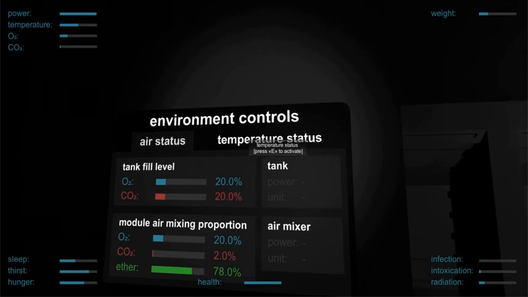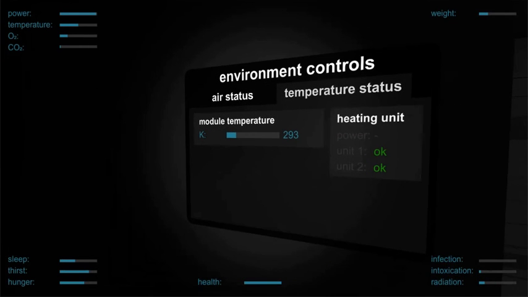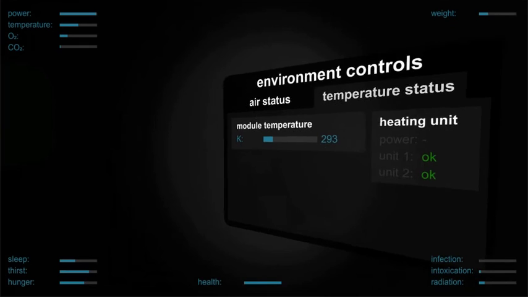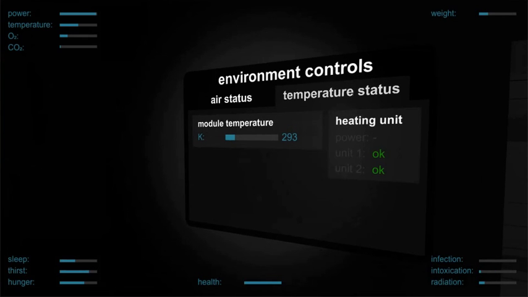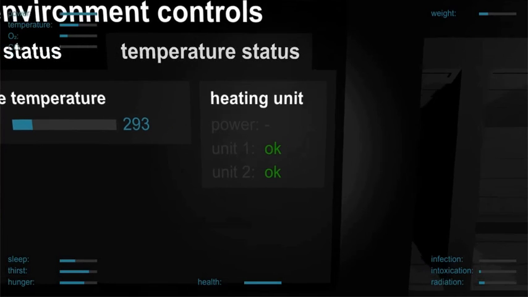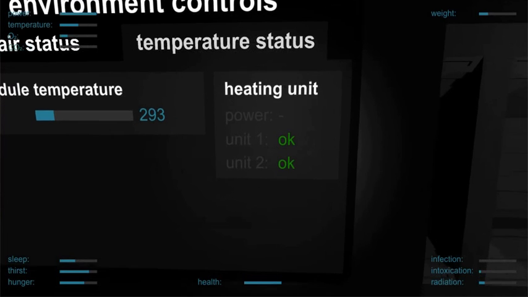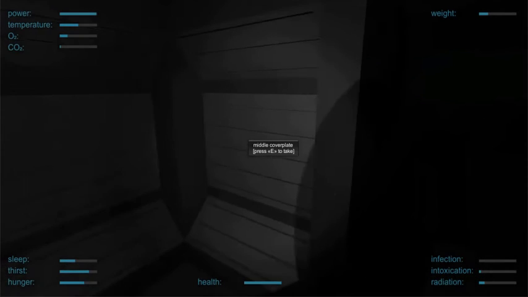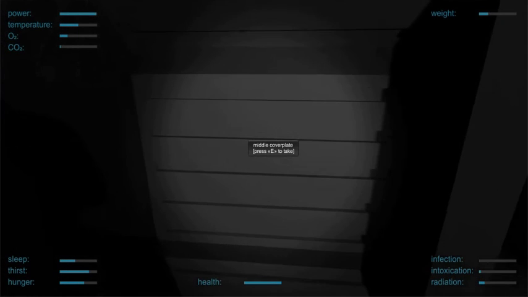In addition, we have the temperature status. Then we have some information about the module temperature, so the temperature of this room. In this case, K stands for Kelvin. There is another like degree Celsius, degree Fahrenheit, and so on. Here we have a heating unit, unit 1 and unit 2. Their status is OK. Let's just have a look why that's the case.